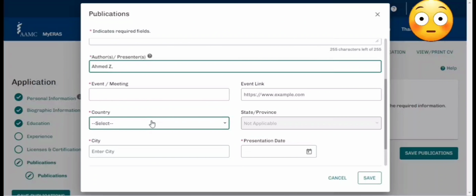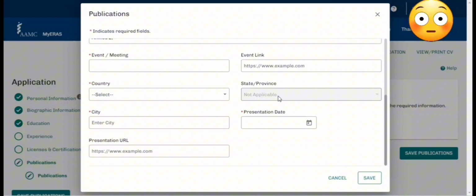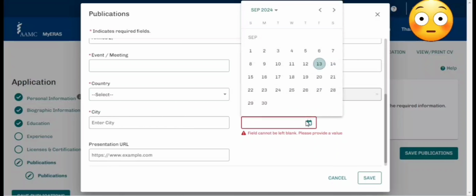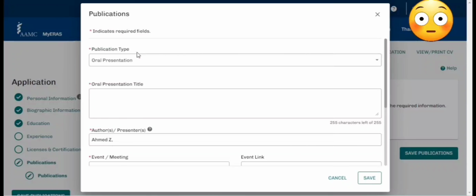and the country where you participated, and the state or province if it's applicable, and the city, and the presentation date. You have to put the date exactly, with the month and the year, and the presentation URL if you have one, and then after that you can save that option too. The same things will be asked for the poster presentation. But here it will be the poster presentation, not the oral presentation. The data will be almost the same.